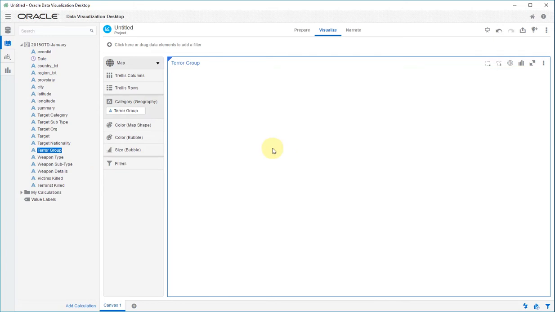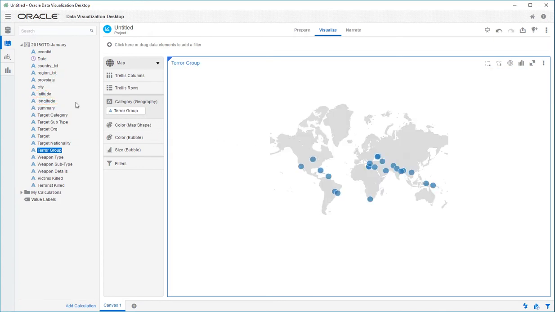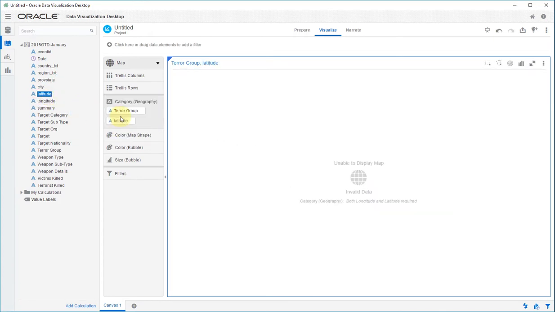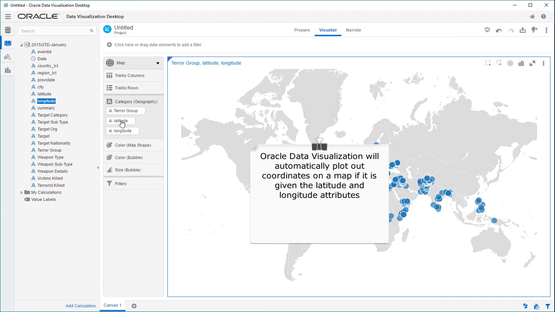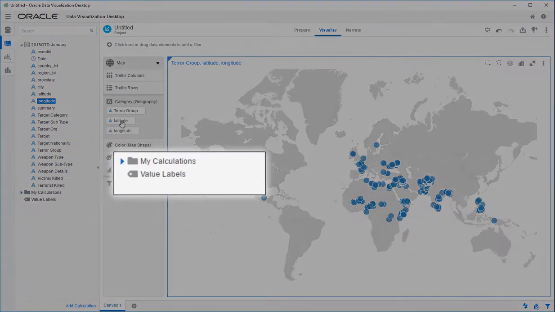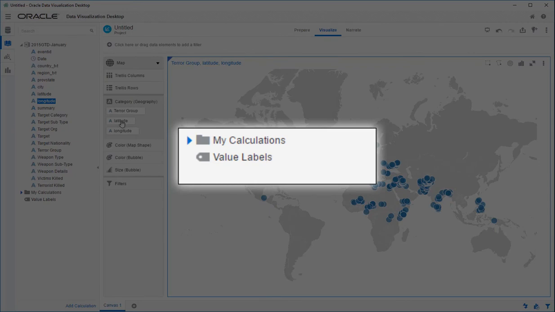In order to plot out our map visualization, we must insert both latitude and longitude. Oracle Data Visualization will automatically plot out coordinates on a map if it is given the latitude and longitude attributes. You can create calculations for your visualizations by selecting My Calculations and then Add Calculation.